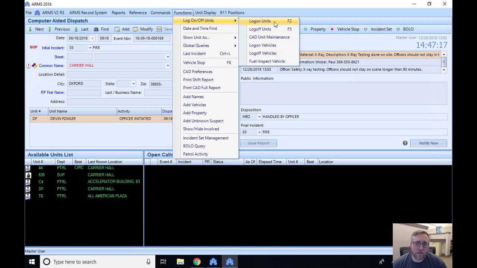The ways we're going to be using this is the first two are related. You'll notice they also have shortcut keys of F2 and F3, so I can easily automatically do these just by tapping a key on my keyboard rather than going through this menu. But what I'm going to look at first is logging on and logging off the units using these first two options. And then what we'll do is we'll take a look at actually logging on and off the units through CAD unit maintenance, and we'll also take a look at vehicles as well.